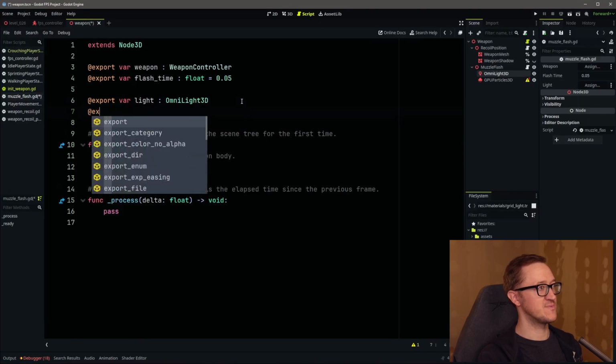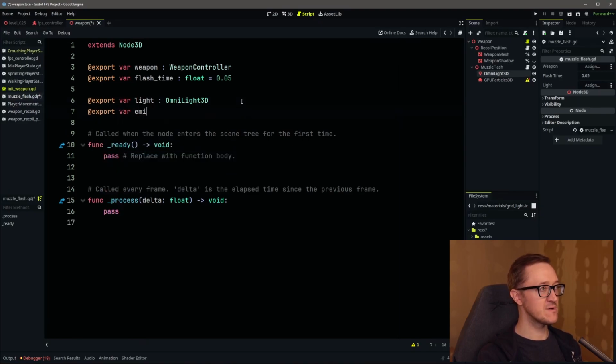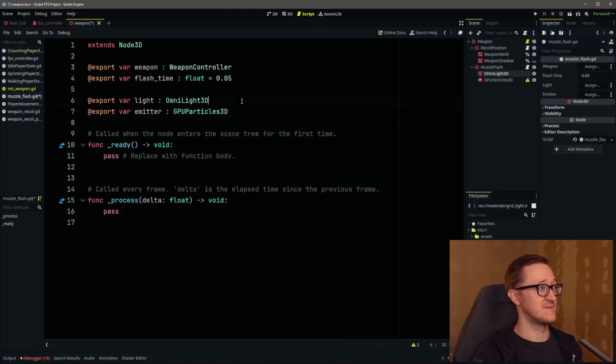And we'll do another export variable for our emitter, which is going to be a GPUParticles3D. And we don't need to set an equals. And again, I always like to set the type. All right, so we have our export variables, and let's get these set up.